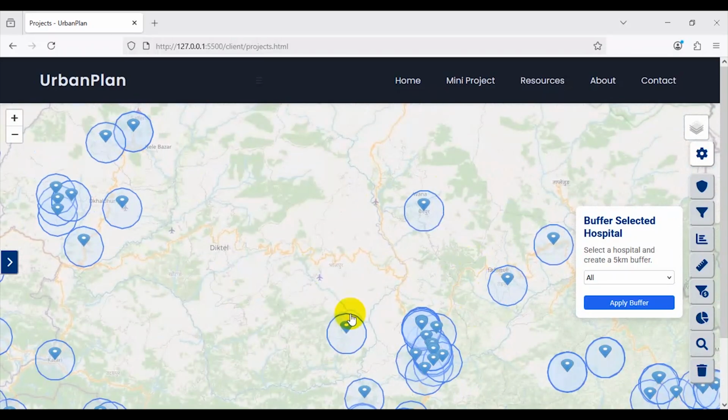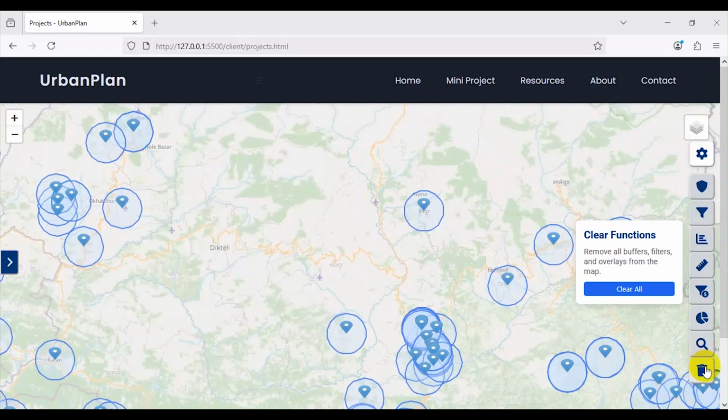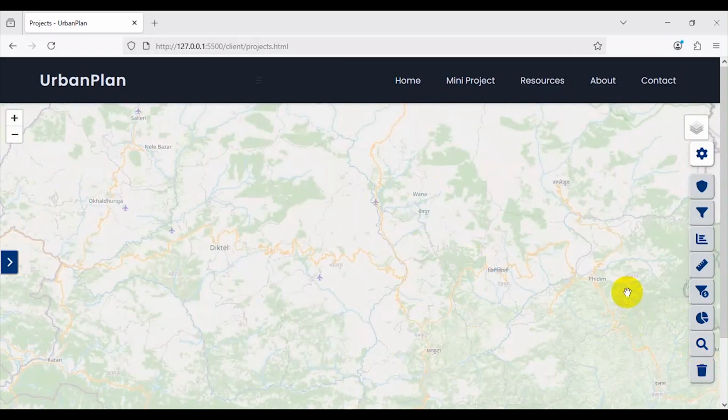Now we can clear all these from another spatial tool, the clear function tool. It will clear all the buffers which we have just now created.